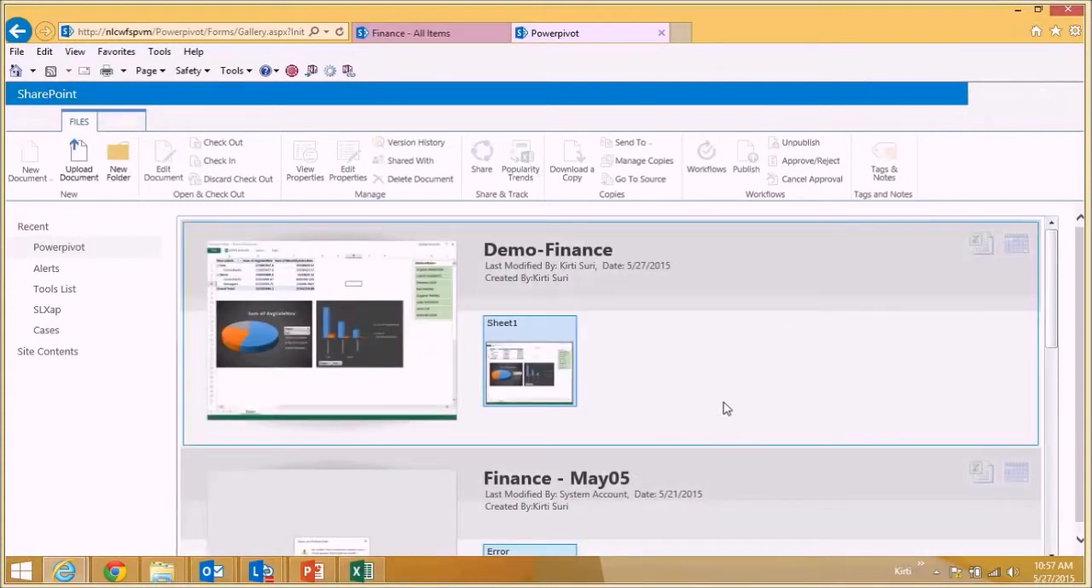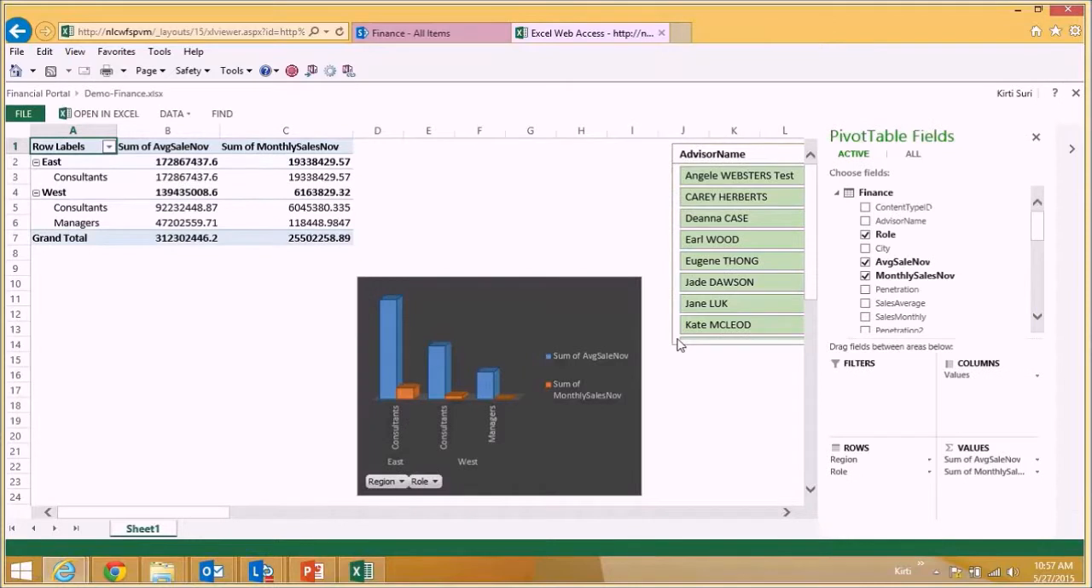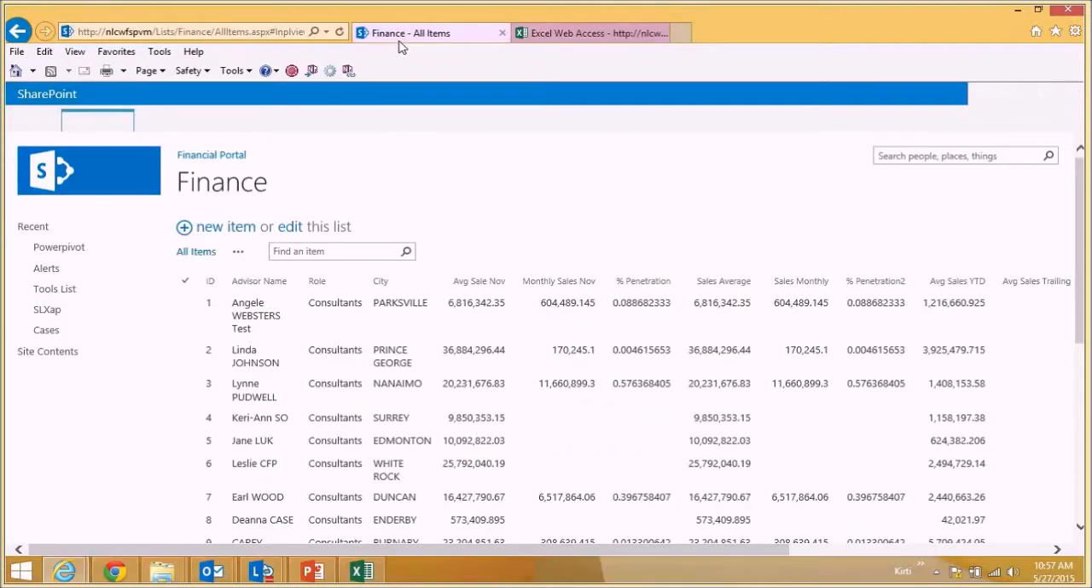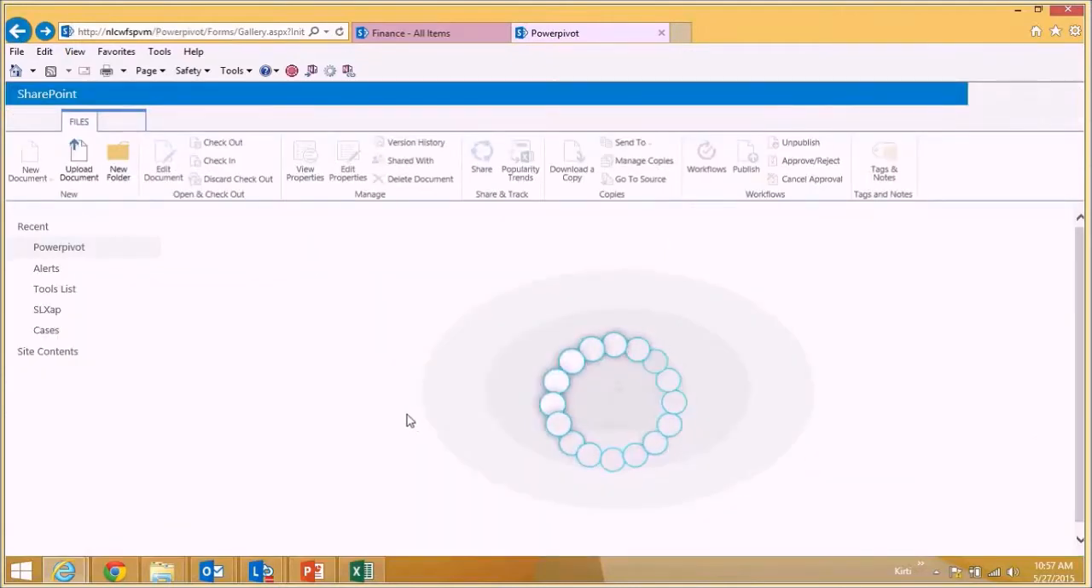So this is it. And once I click on my Excel sheet, I would see the data updated. So this is the advisor name, and the schedule will run every day in the time slot that I've set for this Excel. You can add more graphs and charts to this Excel sheet depending on the business requirements.